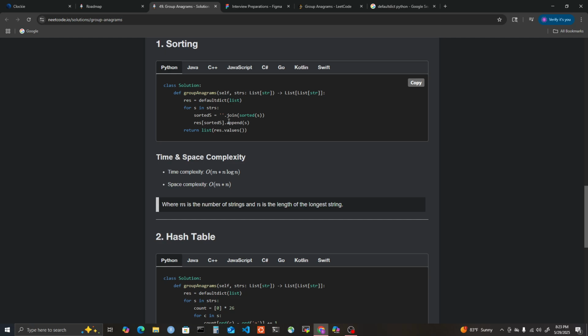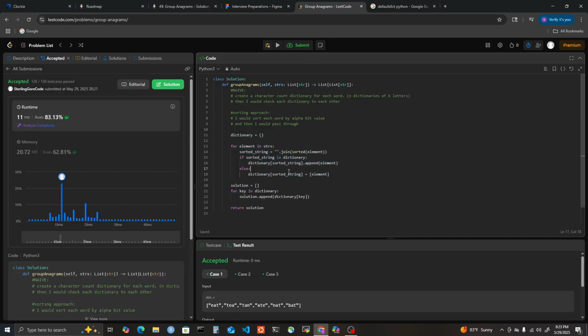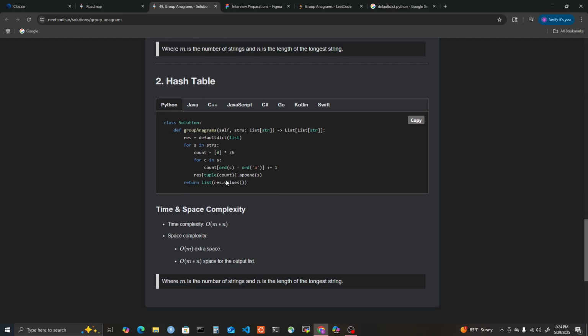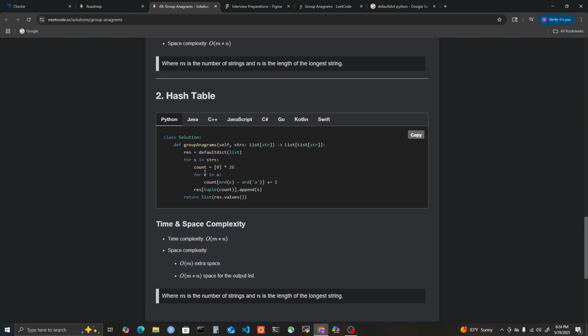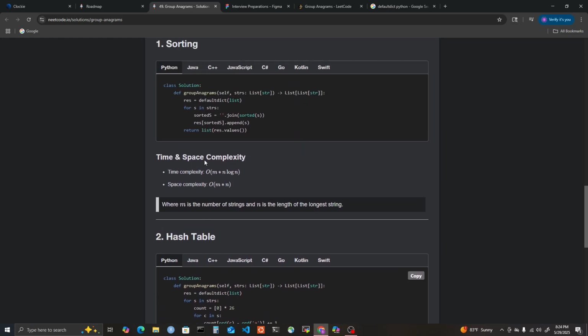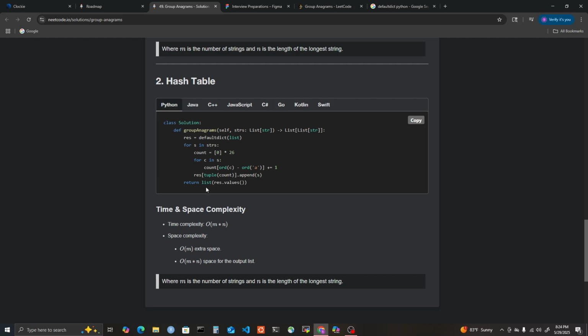Okay. I mean, wait. That's literally what I did. I just kind of wrote it out more. Huh. So time complexity for the hash table is much better. So this one's the one I was curious about.